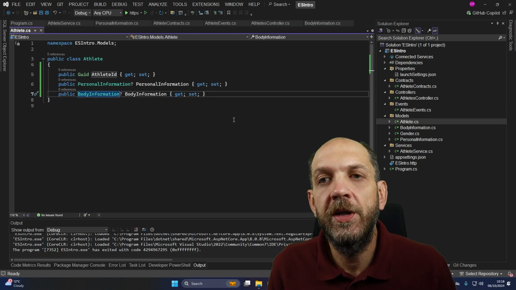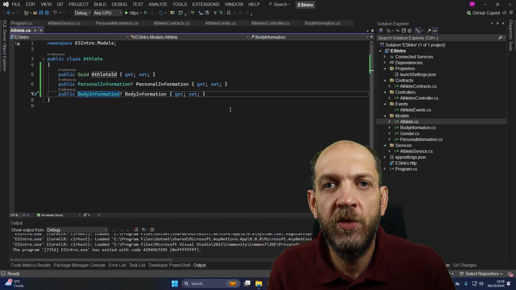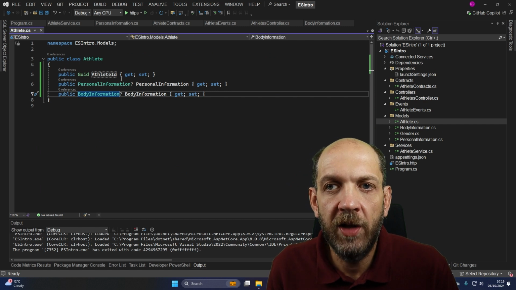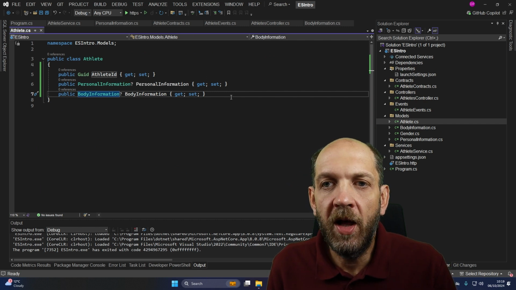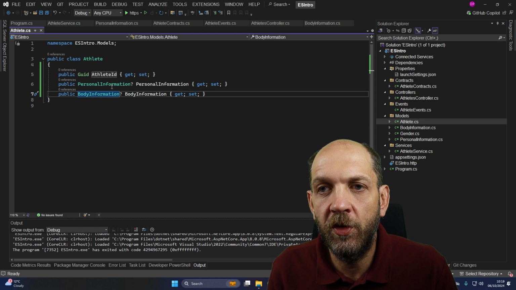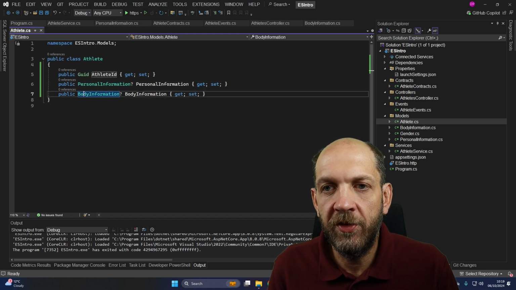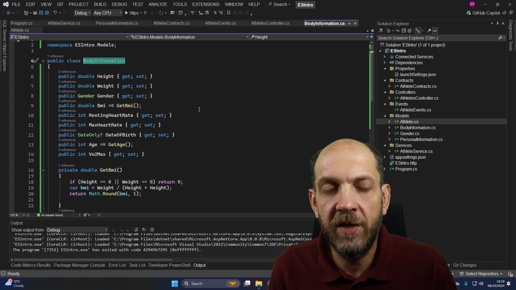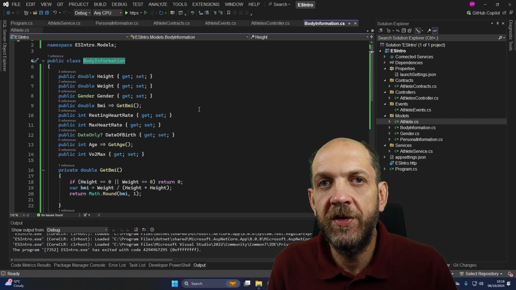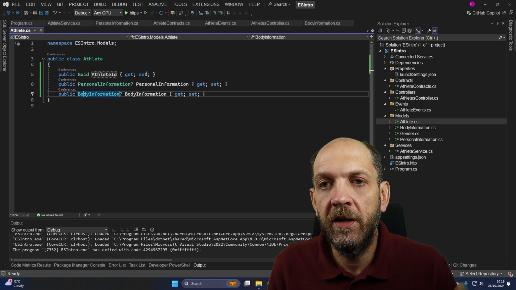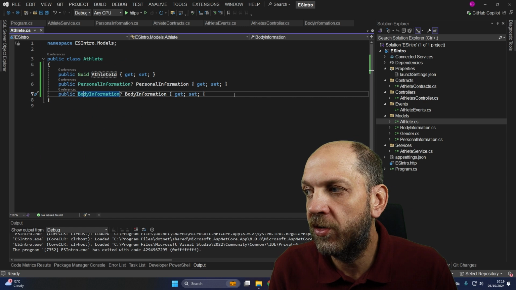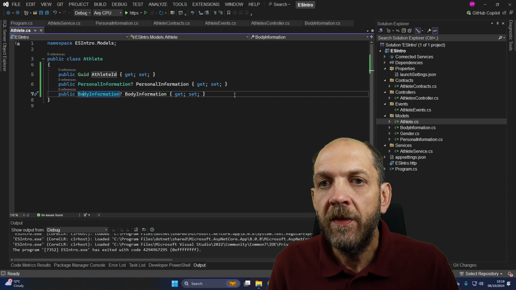Obviously, no matter if you're using event sourcing or not, we still have an Athlete class that will have an athlete ID, and that will have, in our case, a very simplified version of just personal information like this one and some body information like this one. These are the details that we can specify in the UI, and that can be part of the API call. For now, it's very simple.